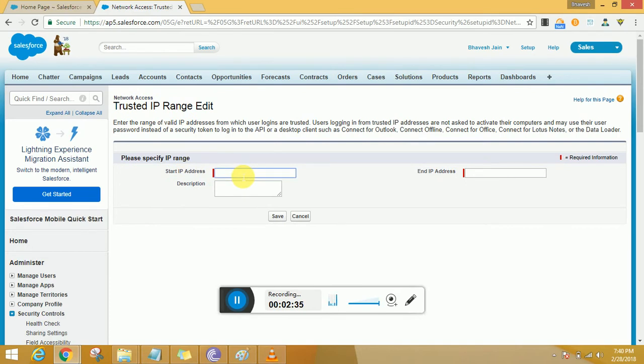IP range, say 0.0.0.0 or whatever IP range that your company has got. Enter the end IP range. This information, the start IP address and the end IP address, as a system admin you could possibly collect from the network infrastructure or the network architects available in your organization. Provide a description very clearly that this is just for people to log into Salesforce.